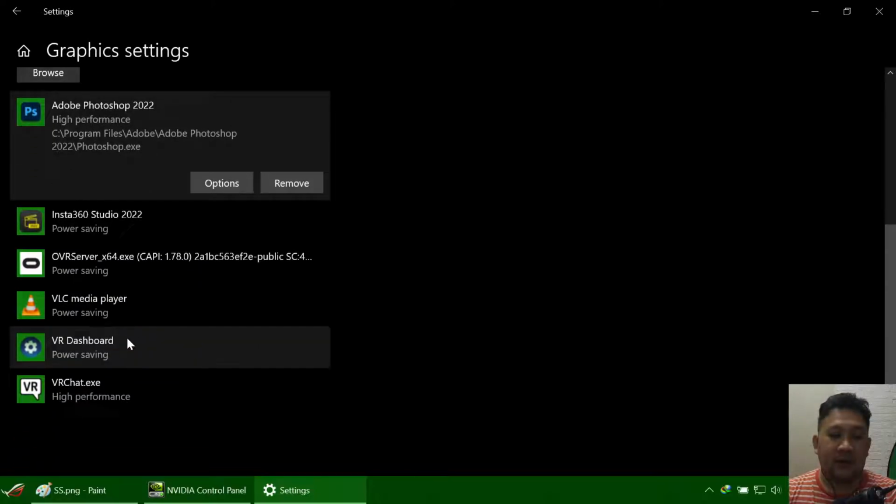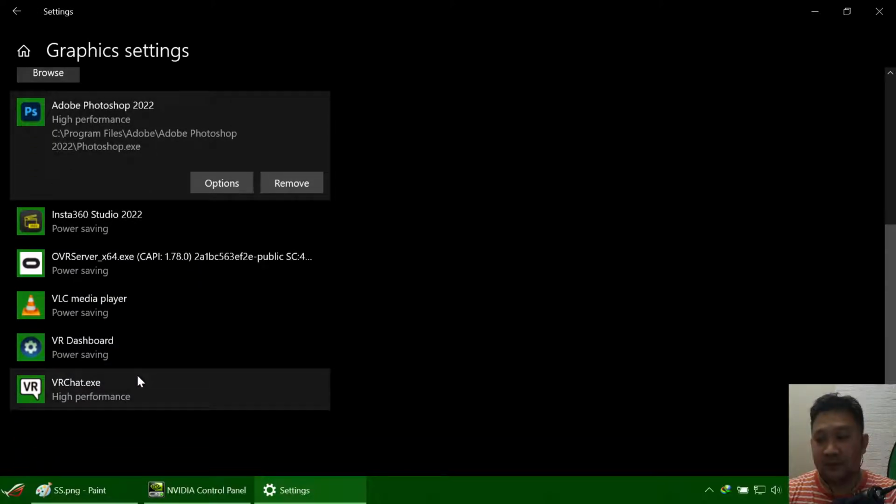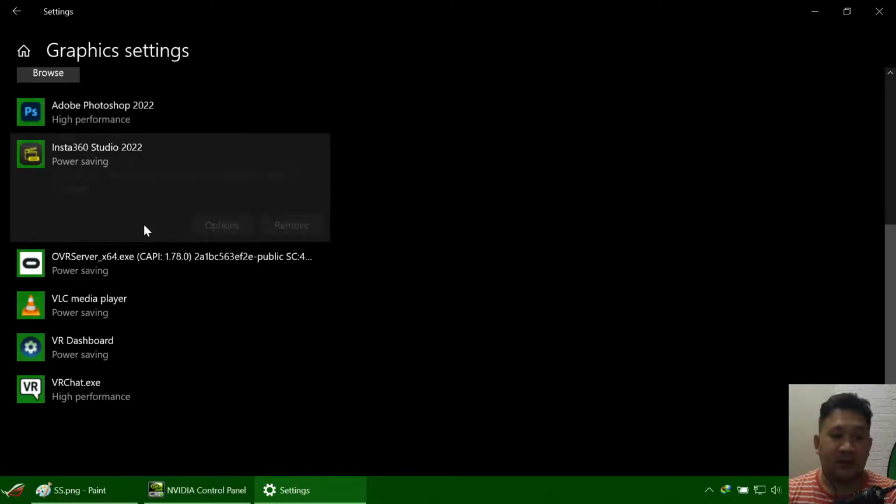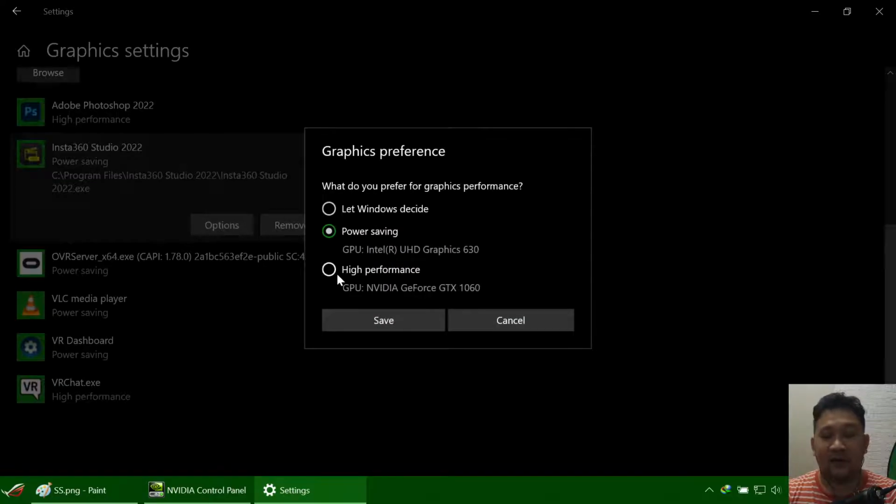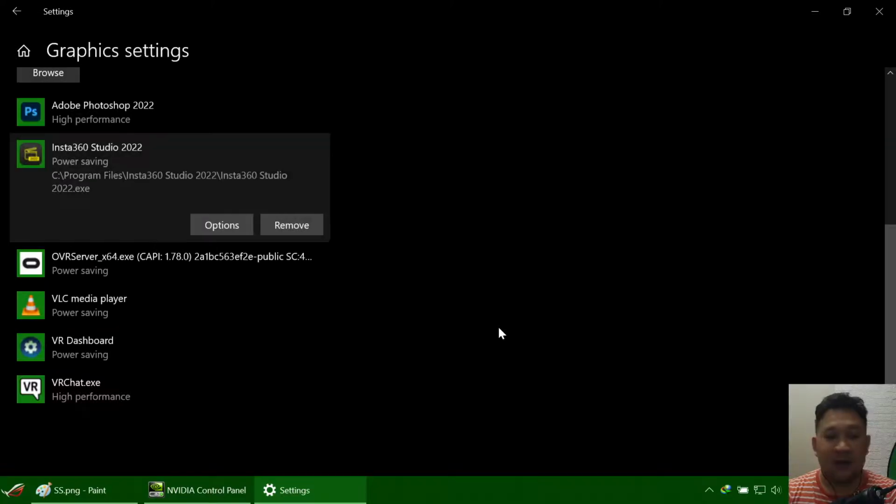VRChat also does it like that, but in certain cases such as Insta360, it acts differently. Whenever I try High performance, it just uses the Intel, and otherwise, if I put Power saving, it's going to use the high performance. I don't know why this is flipped. Is this a Microsoft bug or an Insta360 bug? I don't know.